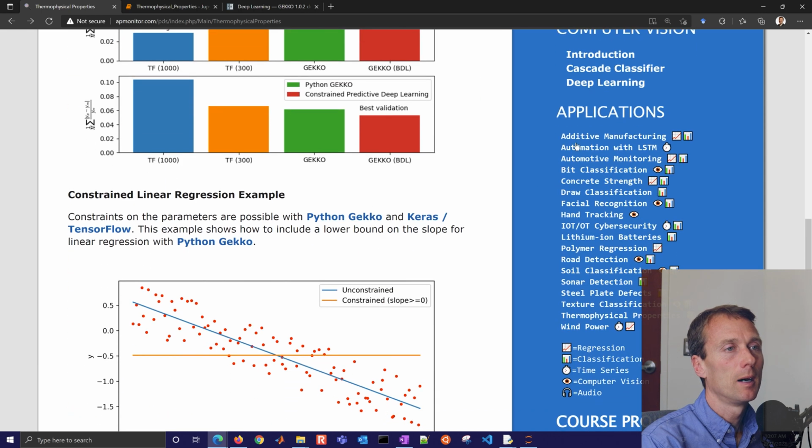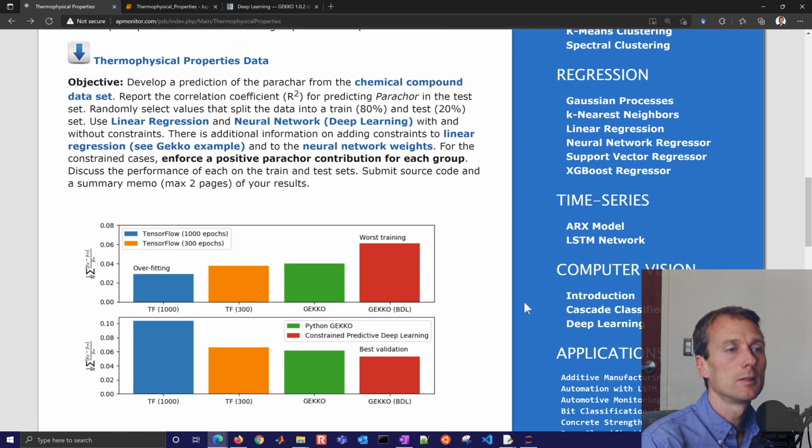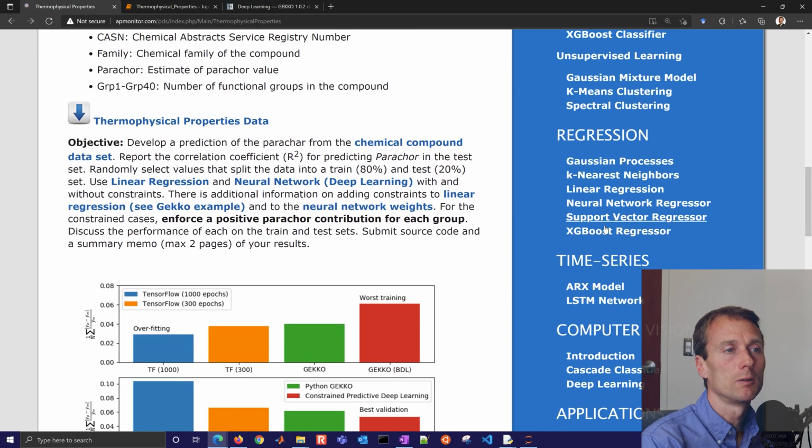We have a number of other case studies here that you can see that are grouped by regression, classification, time series, computer vision. We'll add some audio ones later. And there's more information on regression here with different methods. And in this one, we covered linear regression and then a neural network regressor, but there are others as well where you can potentially impose constraints or physics-based information with that.